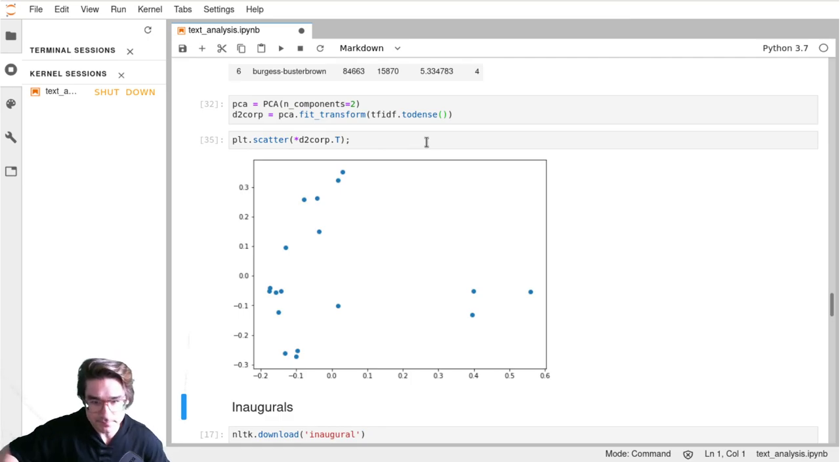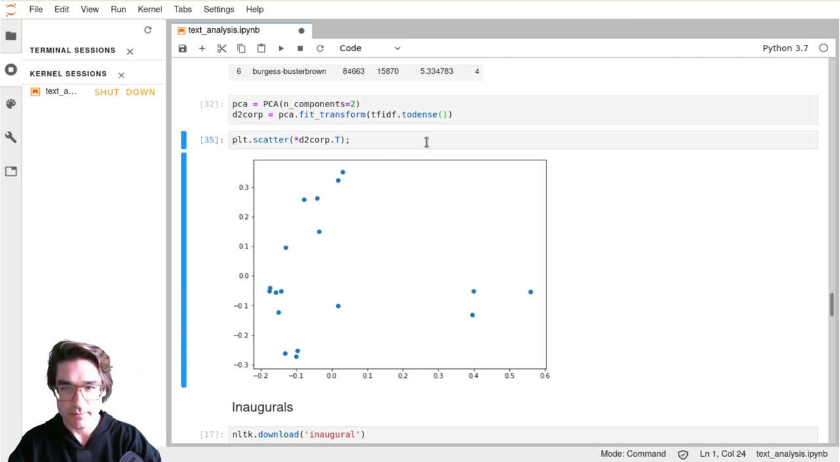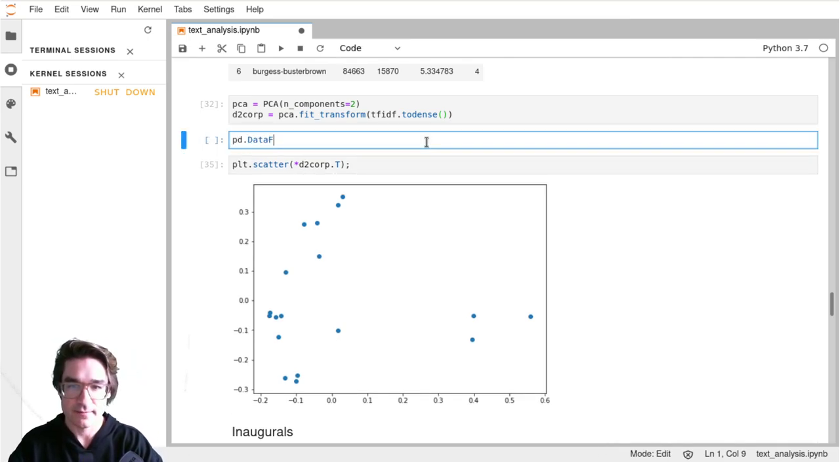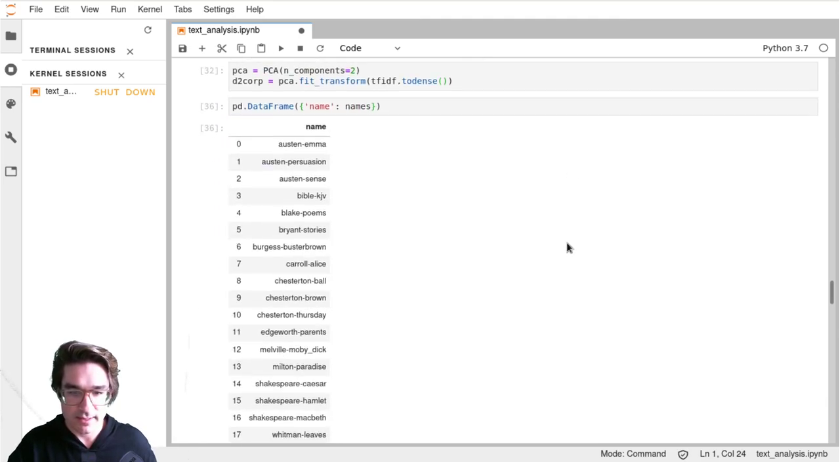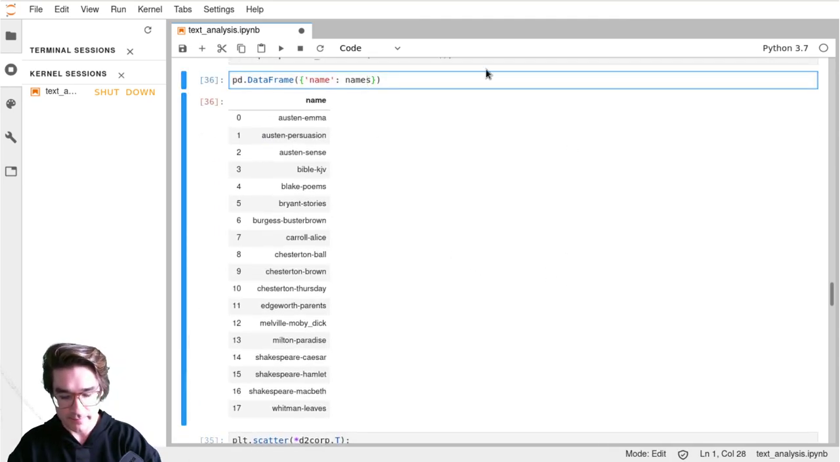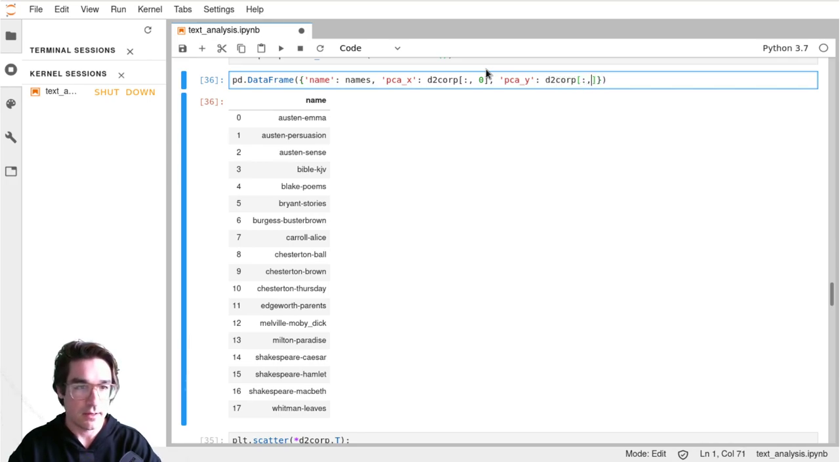That's what it is. I don't know what is what, so it's kind of tough. So we probably want to at least create a data frame here where we pull in those names. So this would create the names. And then PCAX is going to be D2 corpus column 0, and then PCAY is going to be D2 corpus column 1. Okay.